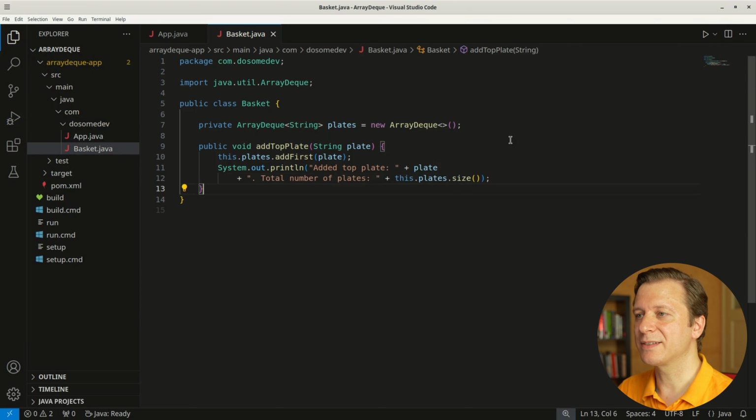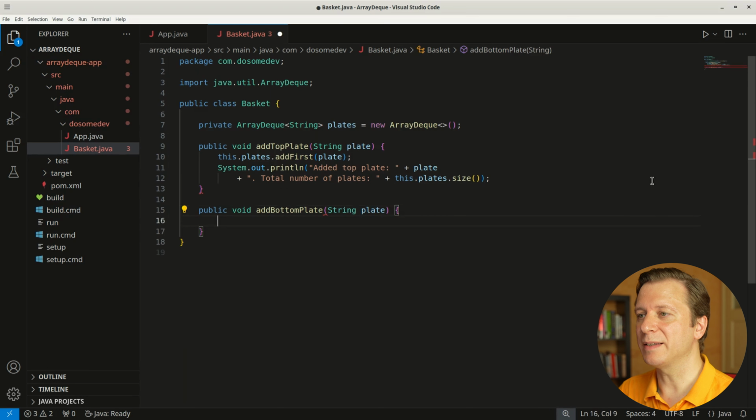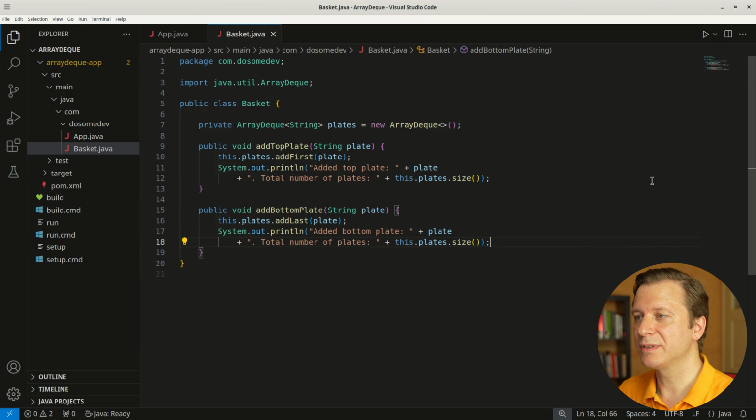Let's also print the text to the terminal with our added plate, as well as the size of the ArrayDeque. Let's also create a method to add a plate at the bottom of the stack, add bottom plate, taking a plate as a parameter, and within this method we access the local variable plates to execute its add last method, which takes a plate. Let's also create a terminal output, outputting the plate and the size of the ArrayDeque.